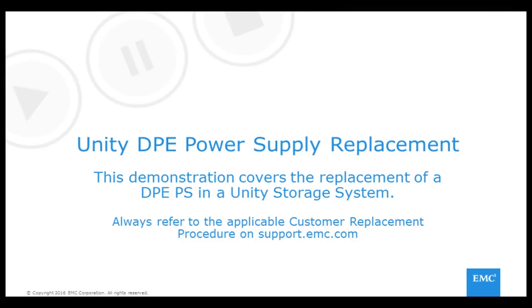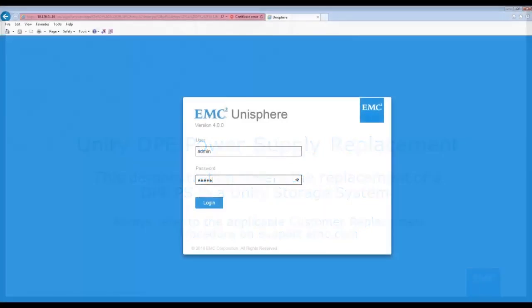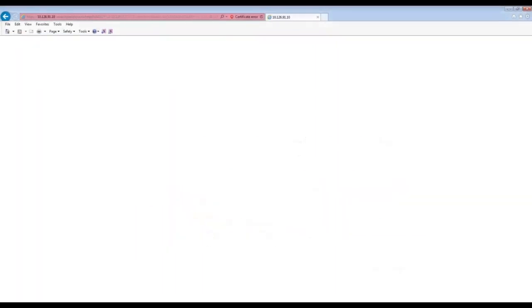Welcome to the Unity DPE power supply replacement demonstration. For more detailed instructions, always refer to the applicable procedure on support.emc.com. To begin, we're going to log into Unisphere using the admin account.